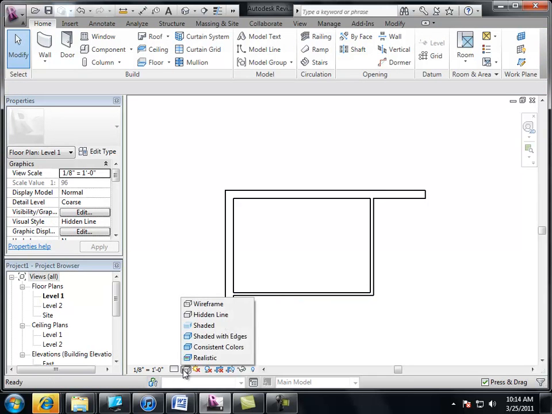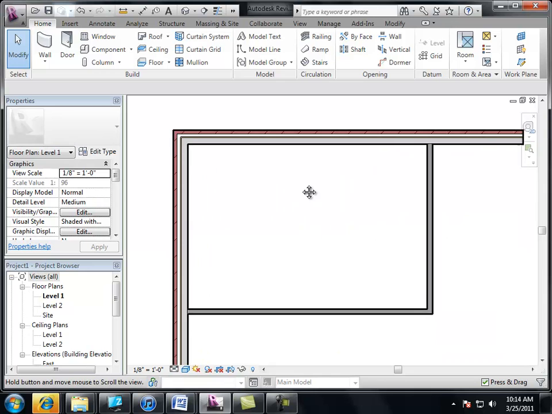Okay, and I'm going to change the shading. Shading with edges, medium fine. This is nice.